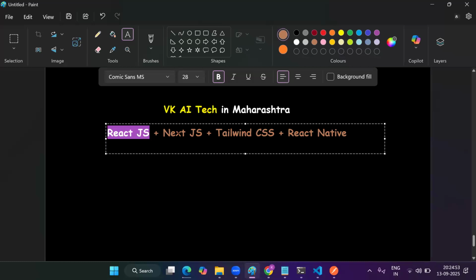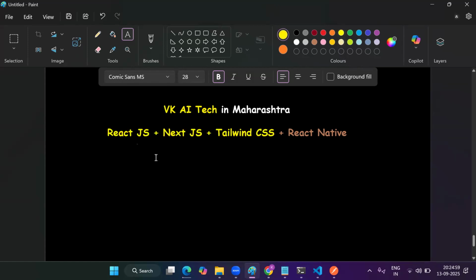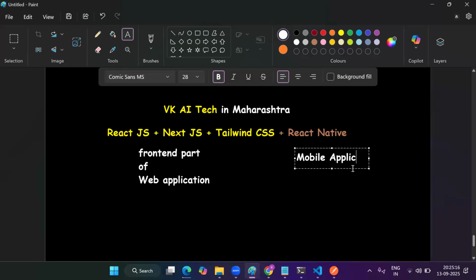Using React.js, Next.js, and Tailwind CSS, these three, we can develop the front-end part of a web application. And using React Native, we can develop mobile applications for Android and iOS. It means there is no need to learn different technologies to develop apps for Android and iOS. You only have to learn React Native.